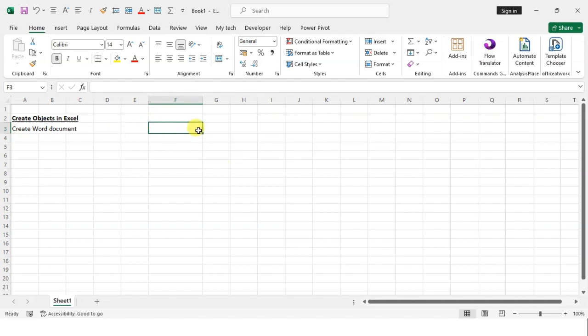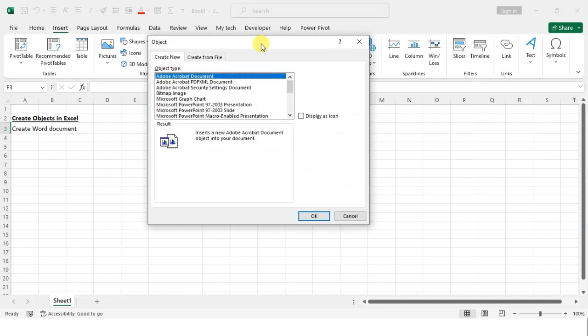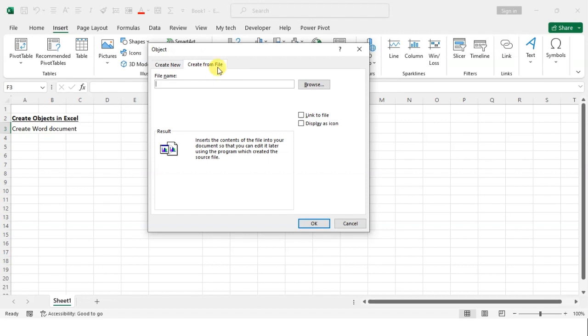I select one cell here and then go to the Insert tab. After clicking on the Insert tab, go to the Text group and click on Object. Once you click on Object, a dialog box opens. Here you can see two tabs, Create New and Create from File.